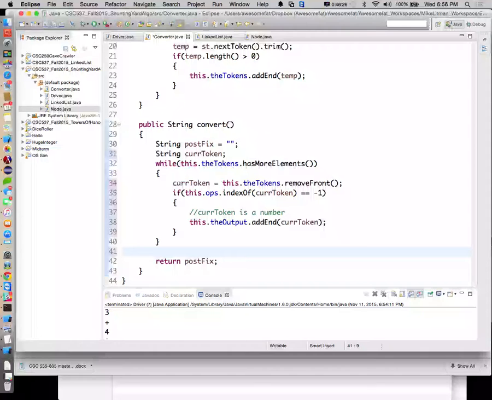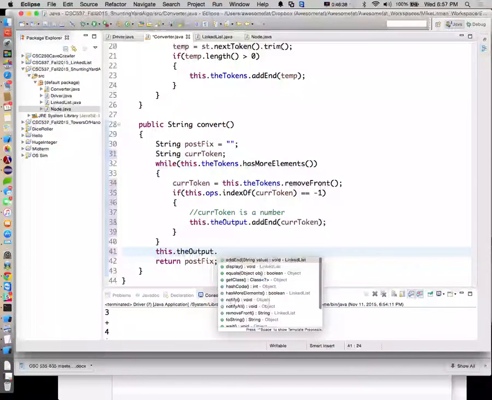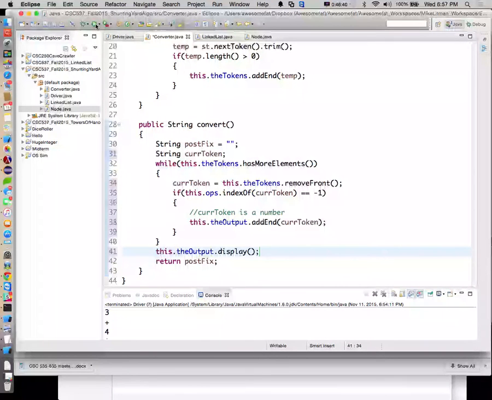So for right now, after that while loop, if I were to display output, we should literally have just all the numbers. This.output.display. This should now give me just the numbers.